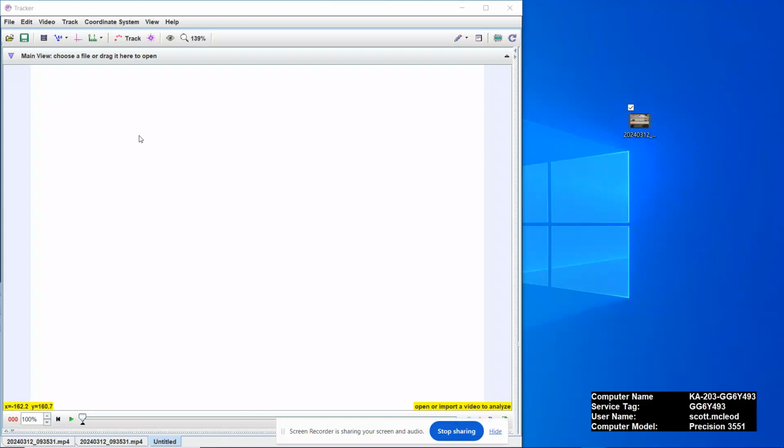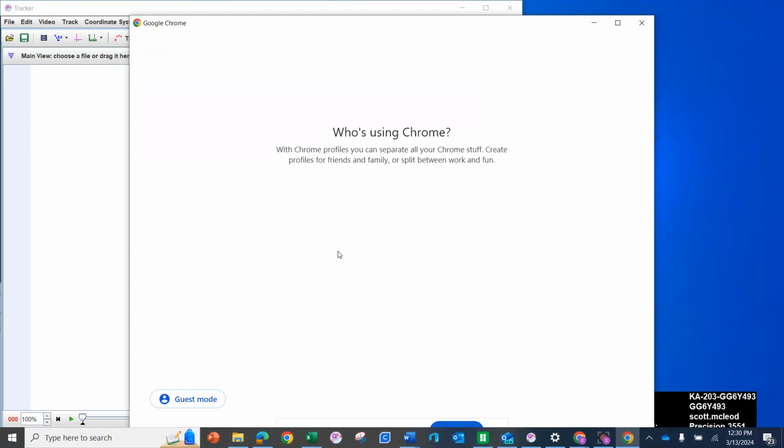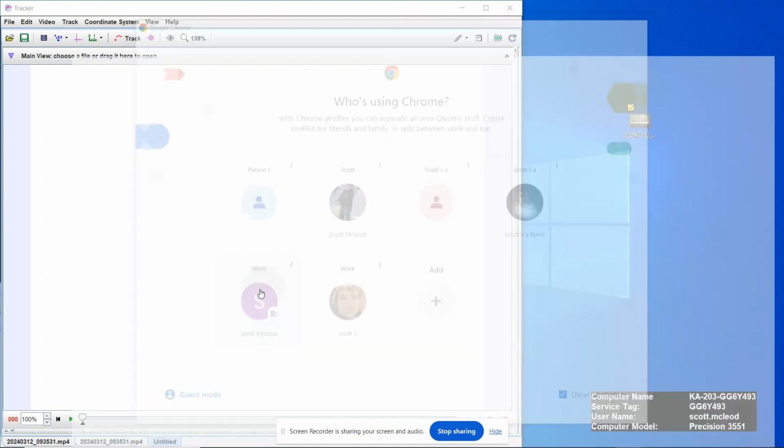Okay, so what I'm going to do is show you guys how to use Tracker right now. Now, if you are currently using your personal computer, I'll also show you how to quickly download it. It's a free program. It does not work on Chromebooks. It just takes way too long to load videos. But I'll show you real quick.